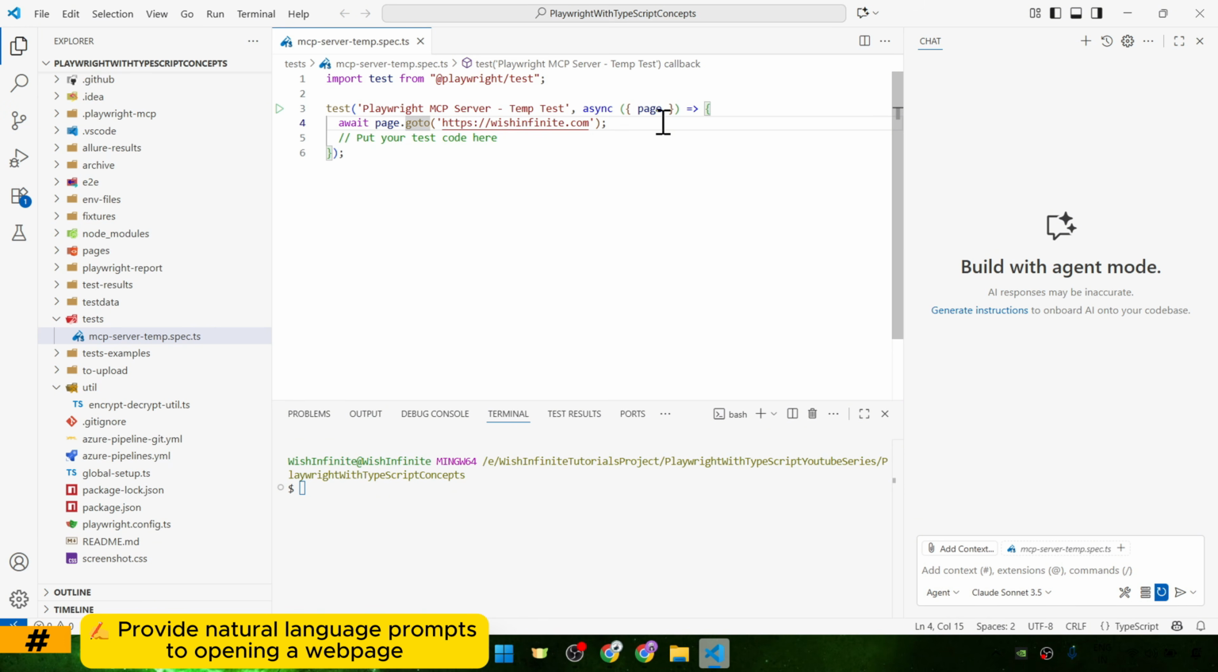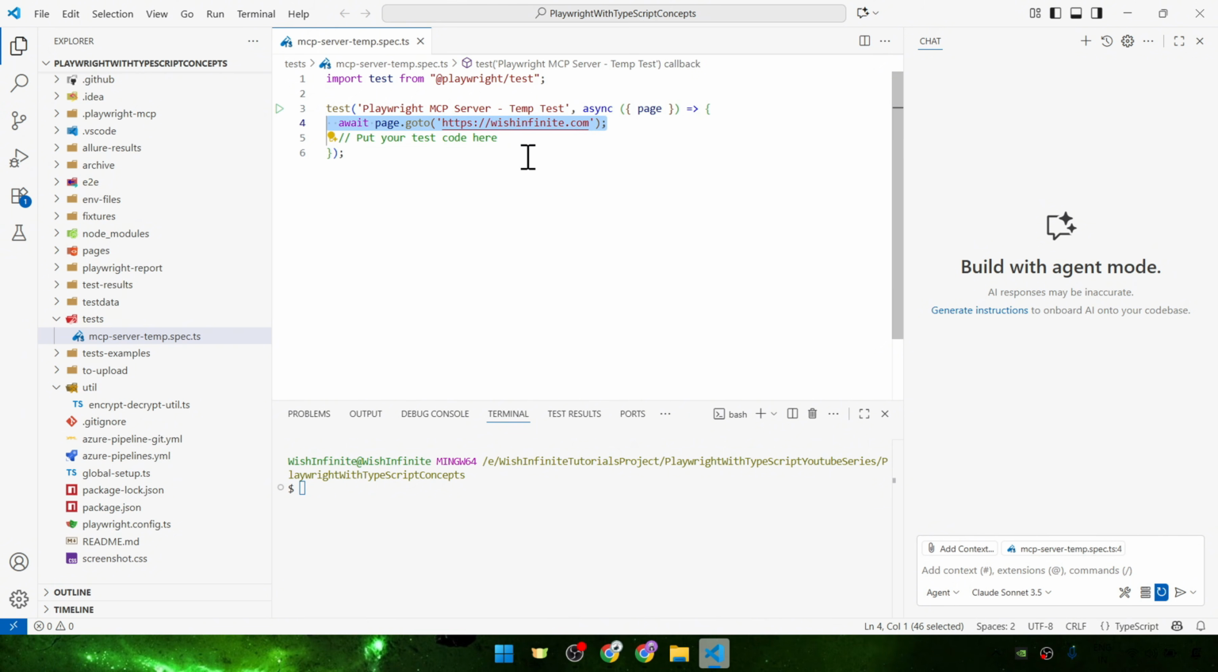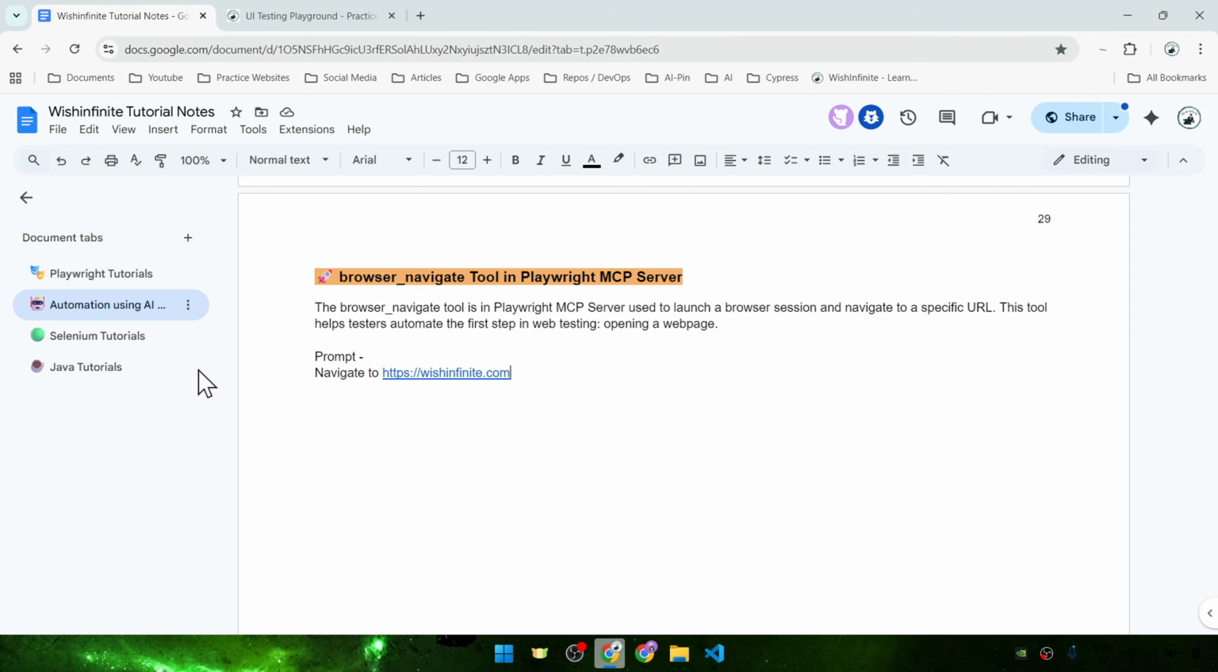But now, as we are going to use Playwright MCP Server with AI, we need not type all this code just to navigate to a specific link. What you need to do is just give a simple basic prompt. That prompt I have already given in the document, which is to navigate to this website. Here you can provide any website. It can be google.com or any of your testing websites.